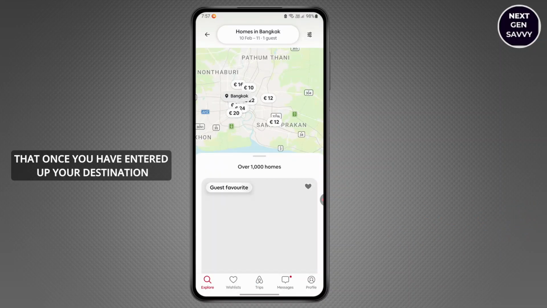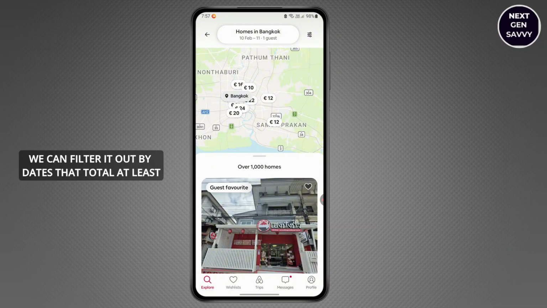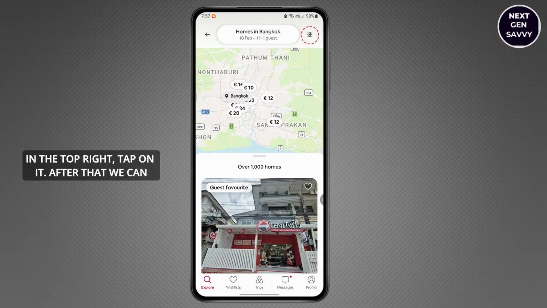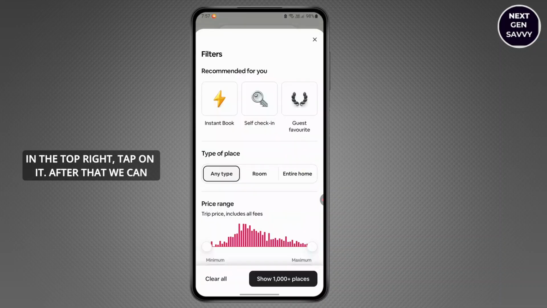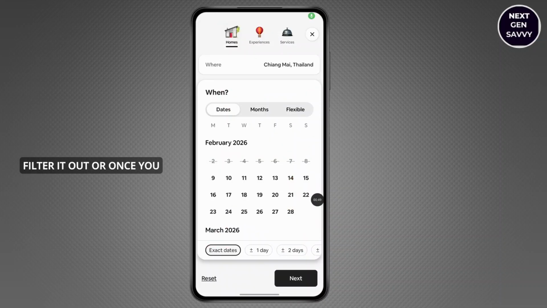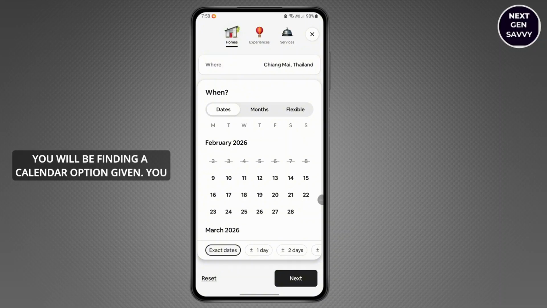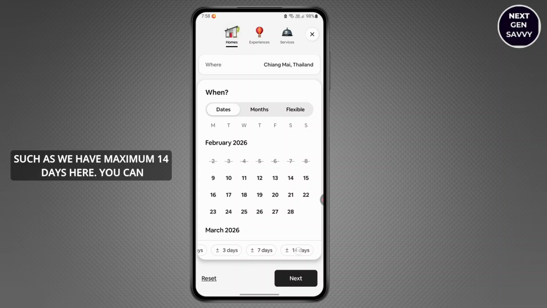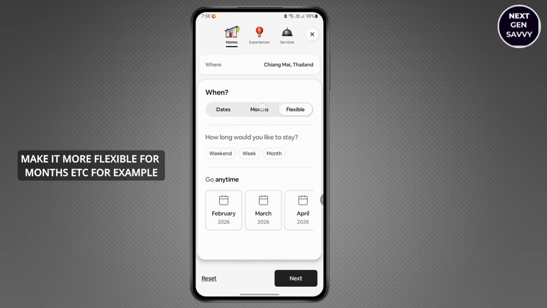Once you have entered your destination, we can filter by dates that total at least 28 nights. For that, look for the filter option in the top right. Tap on it, and then we can filter. Or once you choose your destination, you will find a calendar option. You can scroll right and look for more than 28 days, as we have a maximum of 14 days here. You can make it more flexible for months, etc.